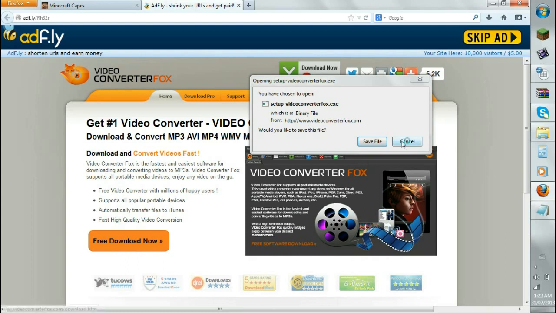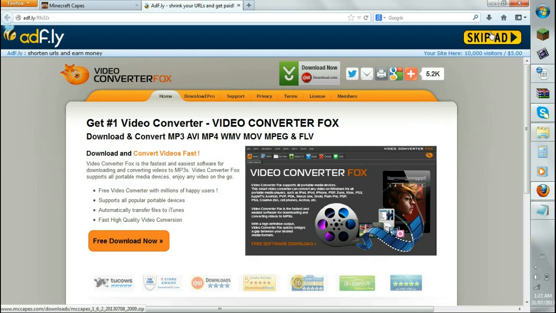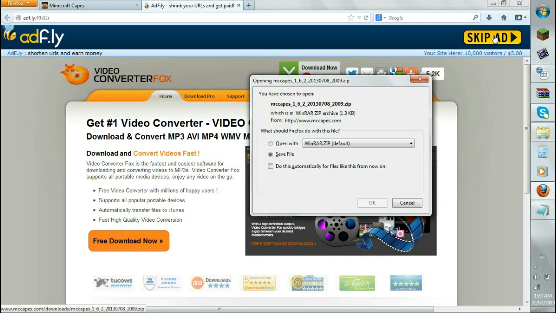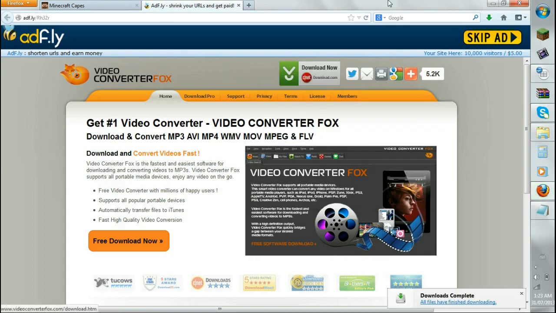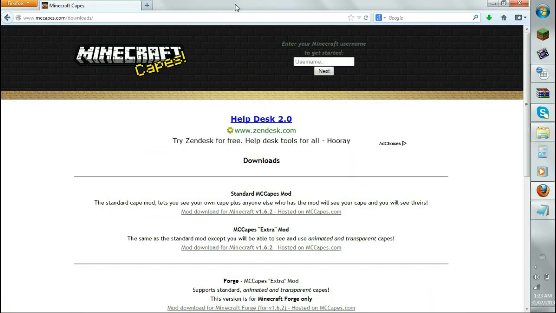Okay, this one you don't want to save because it says setup video converter. Just go to skip ad, and then you see it right here. It says MC Cape, so that's the right one. So press OK. All these unwanted files that they want you to download. Okay, so we have that downloaded. This one, there's MC Capes.